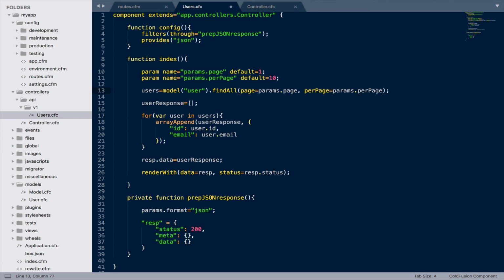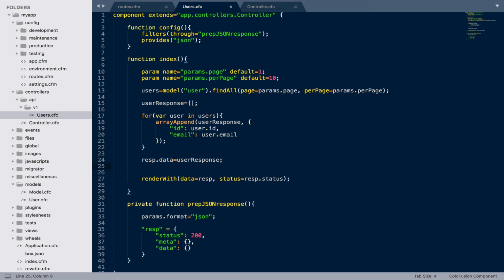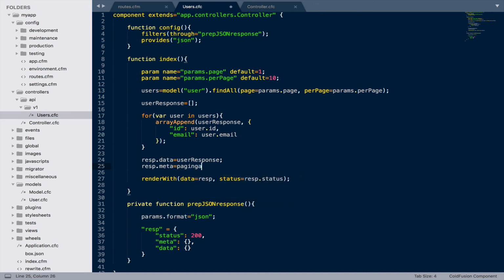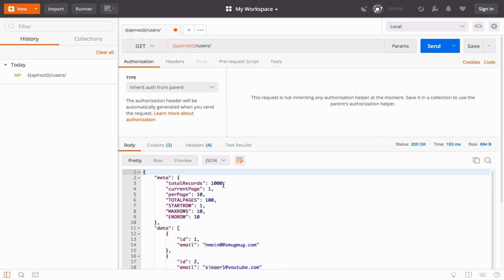There's a nice little trick here where we can get the pagination information automatically from Wheels. So we can set our meta struct, response.meta, just to pagination, and that will pull back everything from Wheels to do with that query. So let's have a look at that. Now you can see we've got this nice little meta block with the total number of records, the current page, etc. And so we could just do page equals 2 from this, and we're on page 2.